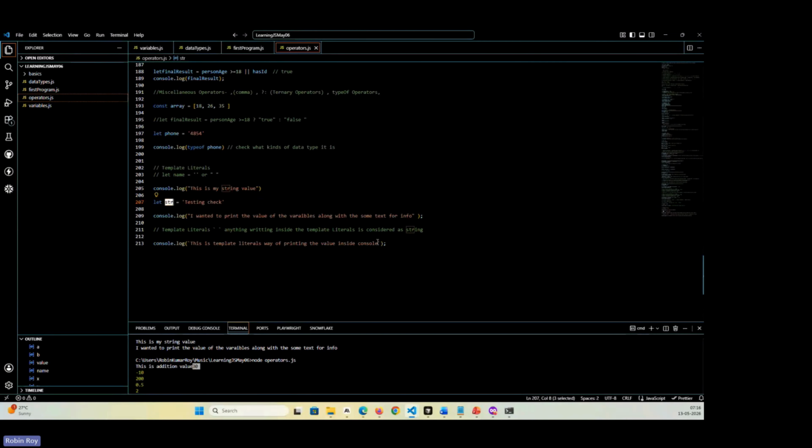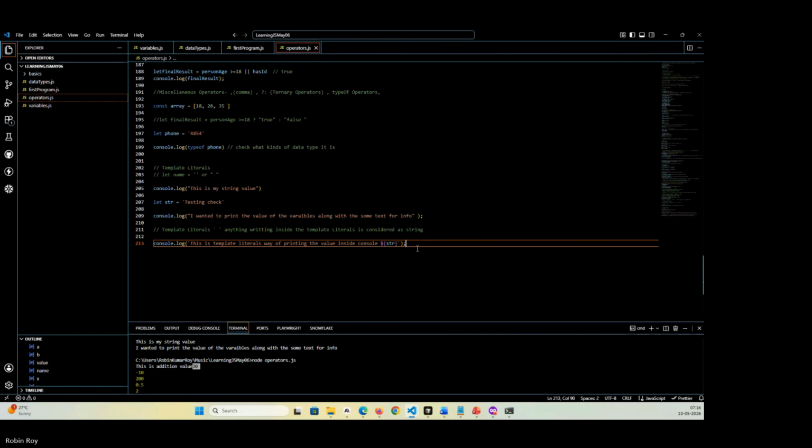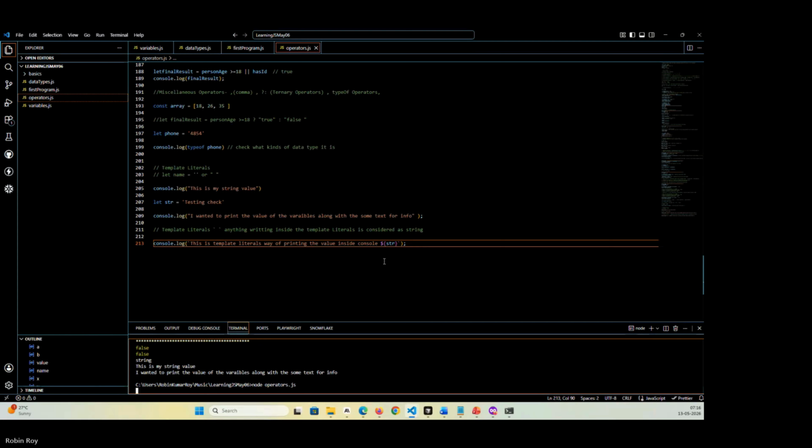And for that, what we'll basically be doing is we will go here, put a dollar symbol and open and close curly braces. And inside this, you'll put the variable which you want to print. Now let's print it. See what it is saying. This is template literals way of printing the value inside console. And what is the value? It is testing check. You can also beautify it however you want.